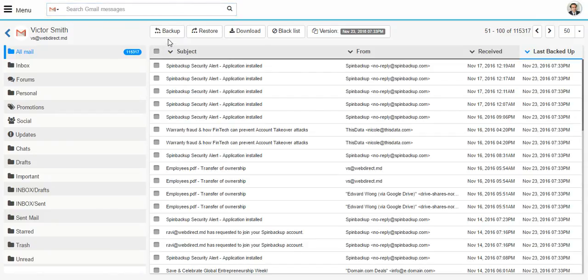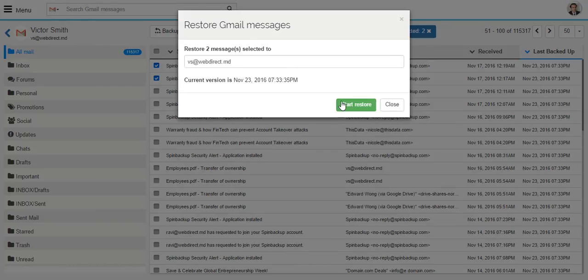You have the option to manually back up data by clicking the backup button, and you can restore data by selecting the files you want to restore and clicking Restore. Once you click the Start Restore button, the selected files will be restored within minutes.